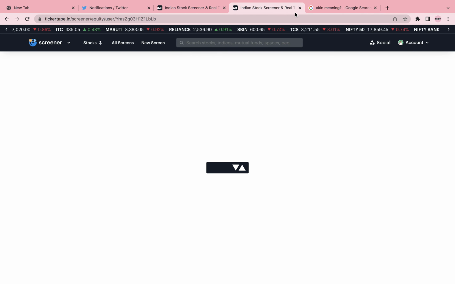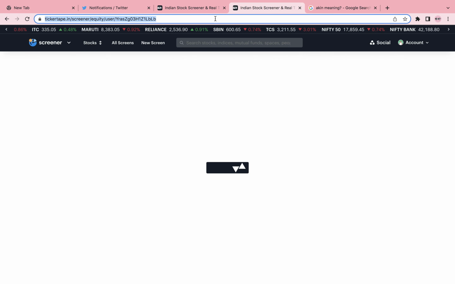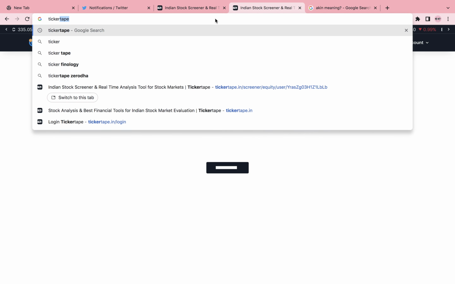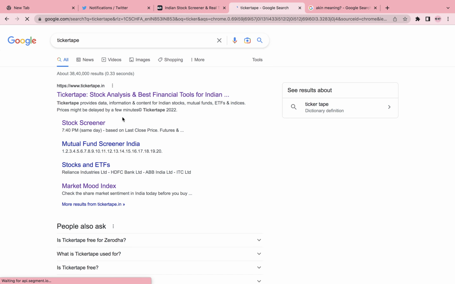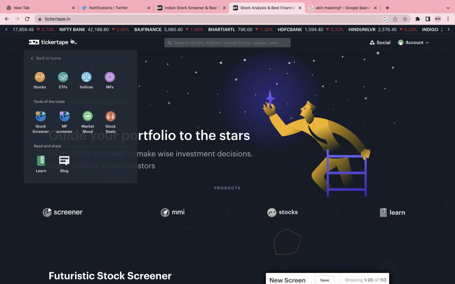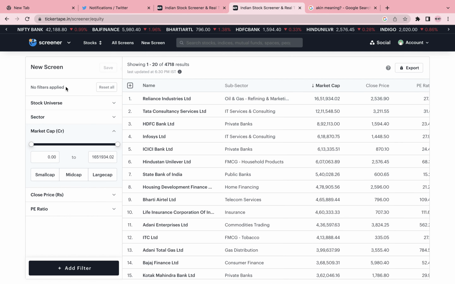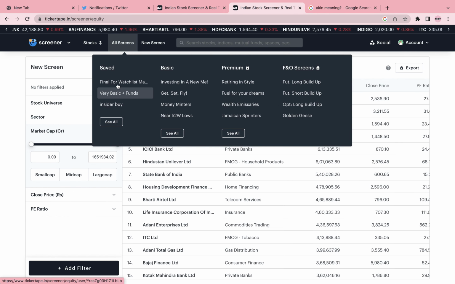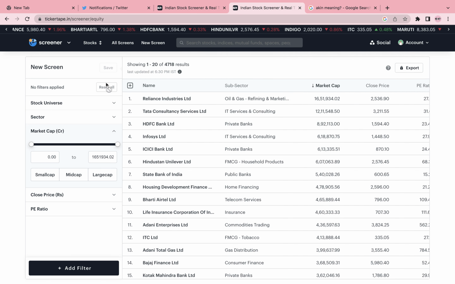So, this is the screener. Basically, this is Tickertape. You just type Tickertape and get in. So in here you can see a stock screener. If you click there, you can already see I have a couple of screeners here: final for watch list, basic funda, very basic plus funda, insider by XYZ, right? So what I will do is I will say new screen. Okay, so this is a new screen. None of the filters are applied here.